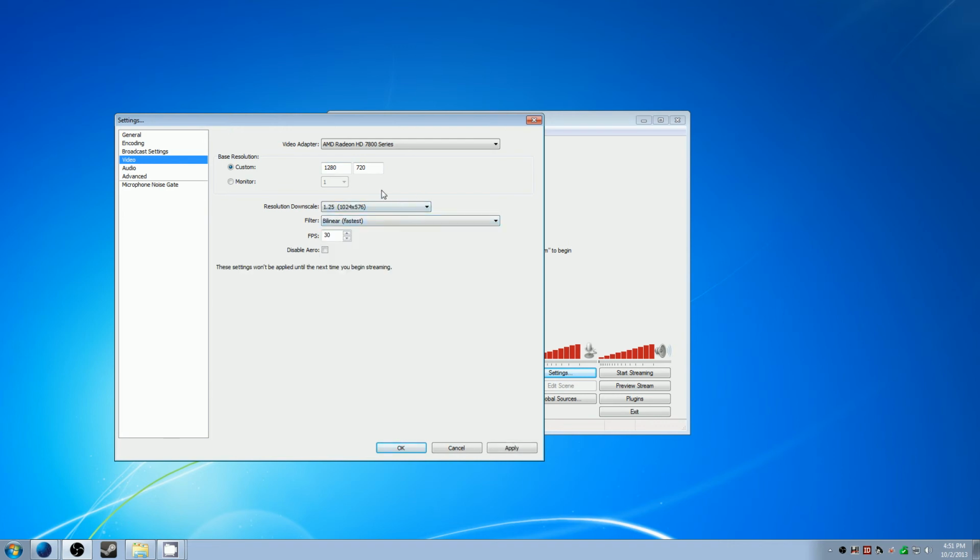But I don't use a downscale because personally my computer doesn't have enough horsepower to handle AAA titles at a 1080p resolution and stream at the same time. But if I do a 720p resolution, like windowed, there are no problems with that.